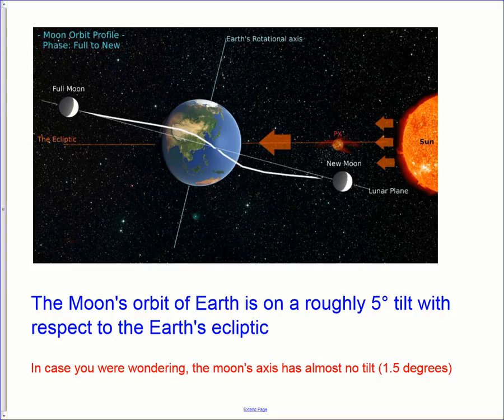One more thing to note about the moon is that its orbit is on a 5-degree tilt from our ecliptic. So this red line here represents the plane on which the Earth travels around the sun. But the moon isn't on that plane. It's actually tilted ever so slightly, 5 degrees. And this is why we don't have eclipses every single month. If the moon were on the same plane as the ecliptic, then it would block the sun every now and then, and it would fall into the Earth's shadow every month. But that's why we don't have eclipses every month.